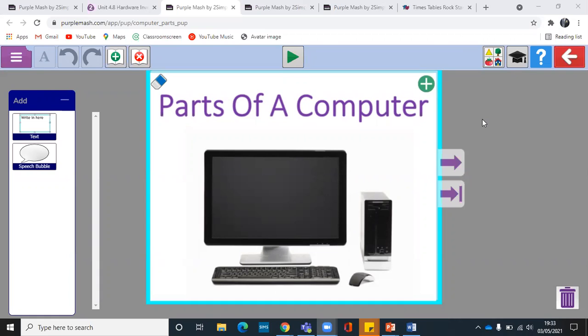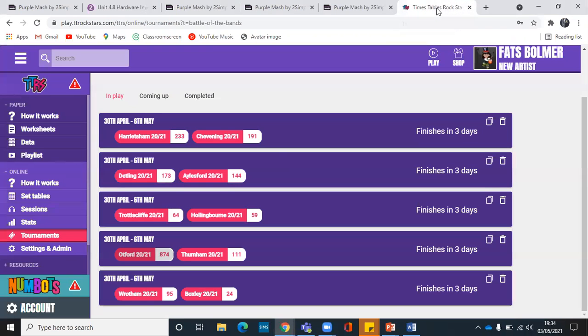But as we've been set a Times Table Rockstars competition, I thought it'd be lovely for the next 20 minutes or so, everybody log on to Times Table Rockstars and try to get as many points as we possibly can. So I'm on Times Table Rockstars right now.